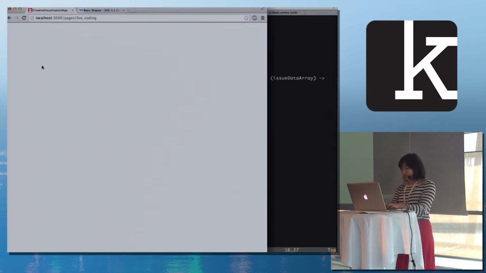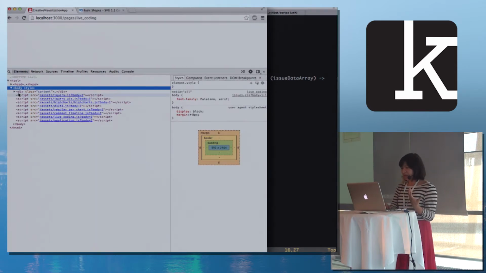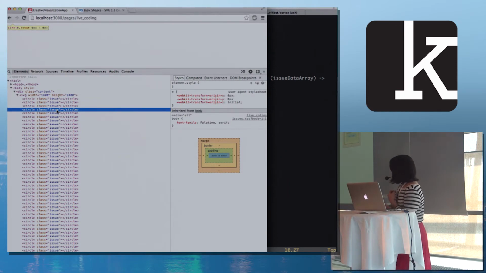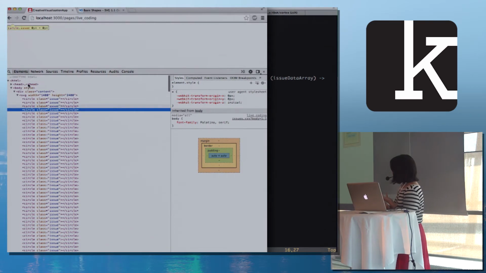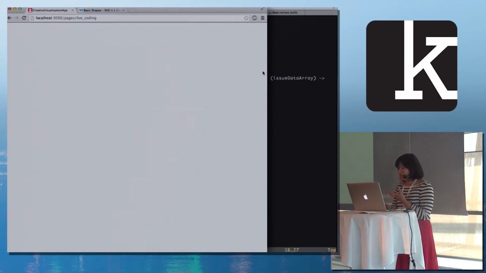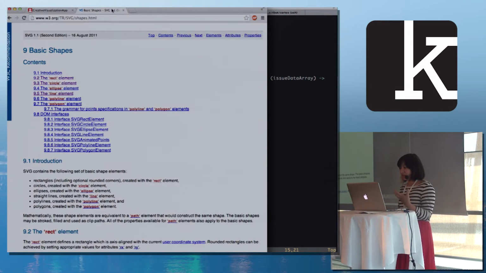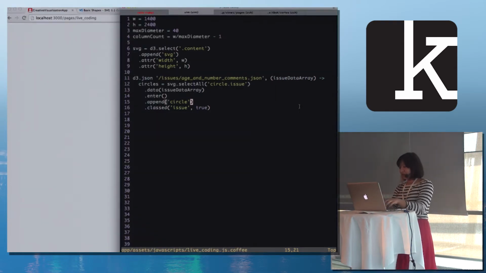So if we refresh this page, we don't see anything yet because we don't have a radius or a position for any of the circles. But we can see that all of these circles are created. Now we actually have to draw them by adding more attributes. Circle is an SVG shape, and for all of the attributes I'm going to be setting, you can look at the SVG spec and get all the attributes that you're going to need for whatever element you're drawing.